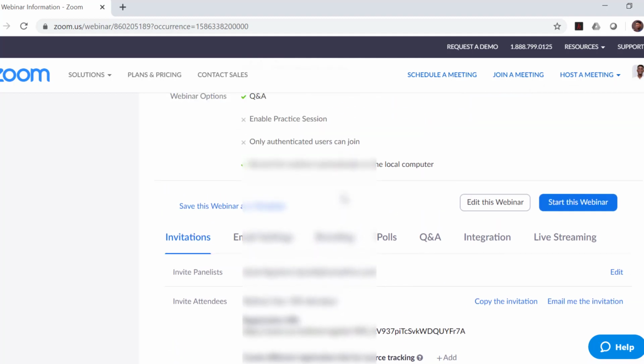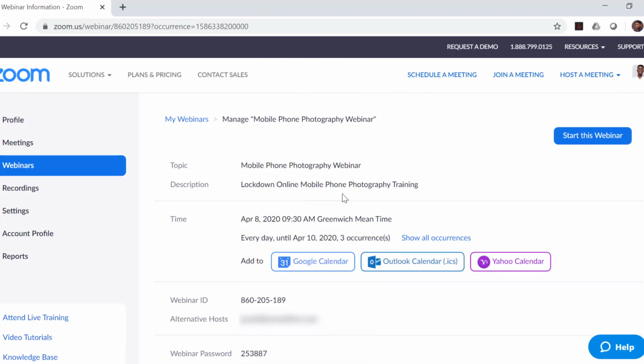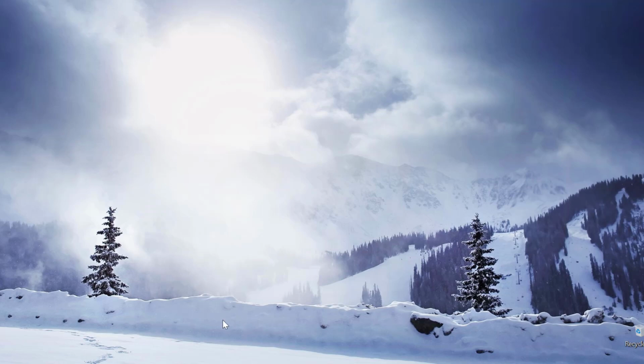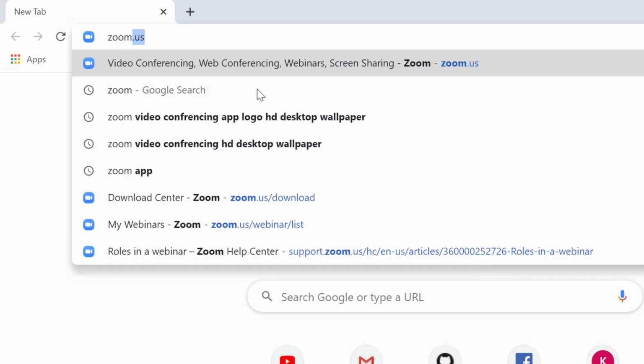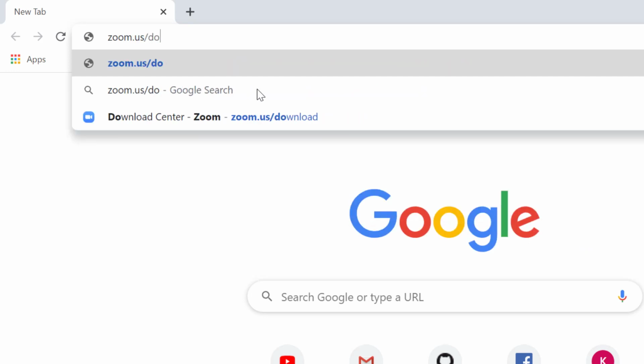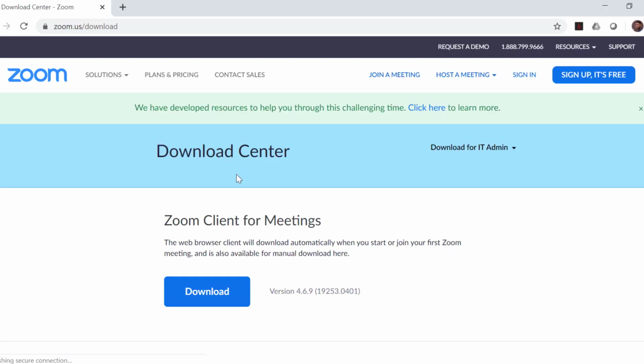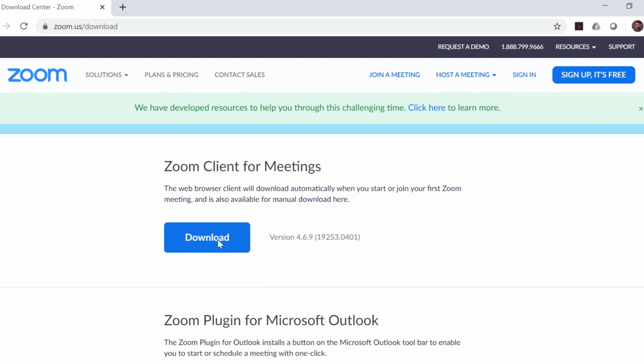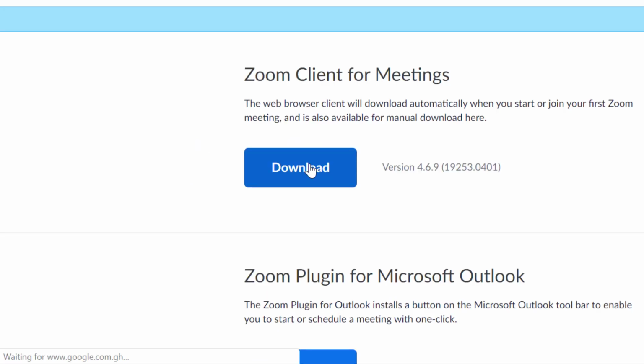So that is how to go about creating a webinar, scheduling and hosting a meeting on the web. So let's proceed to look at how to do the very same things we've done from the desktop client. To install the desktop app, we need to first open a browser. In the browser, we visit zoom.us/download. So over here we download the Zoom client for meetings, which is the first option on this list. So download, and after a short while it should finish.